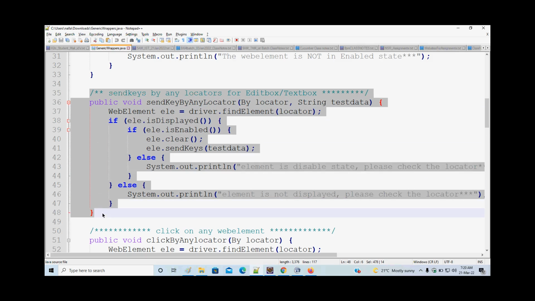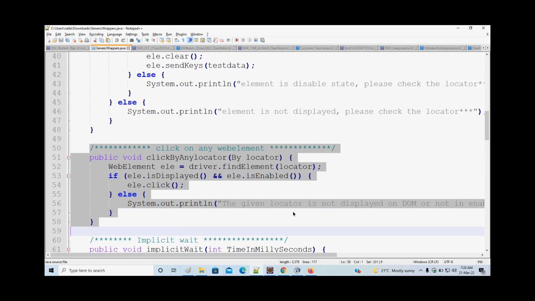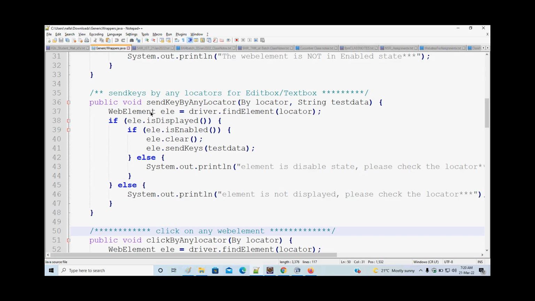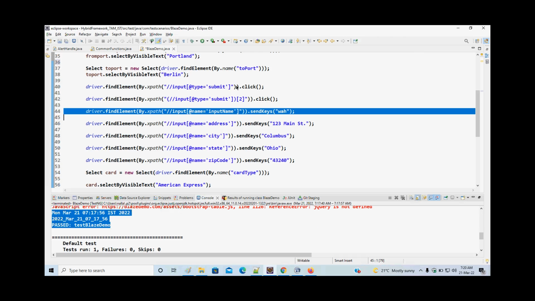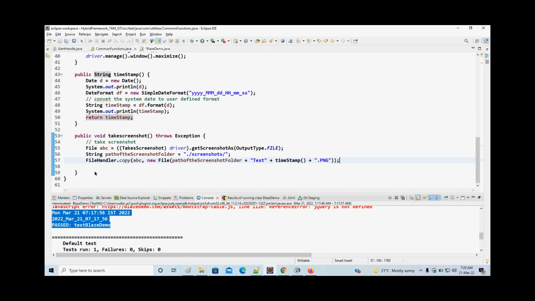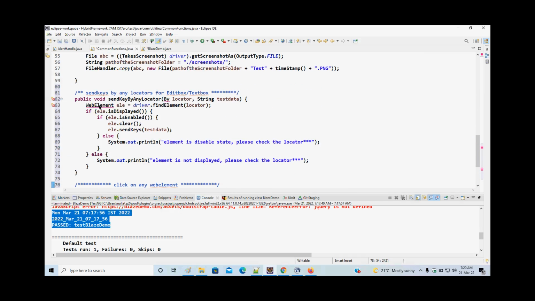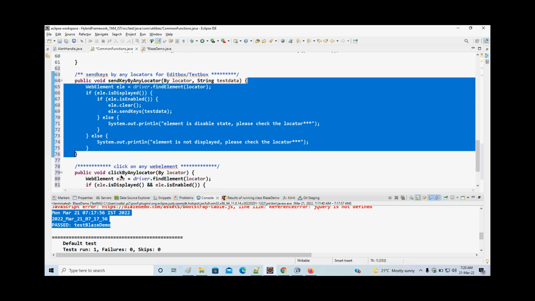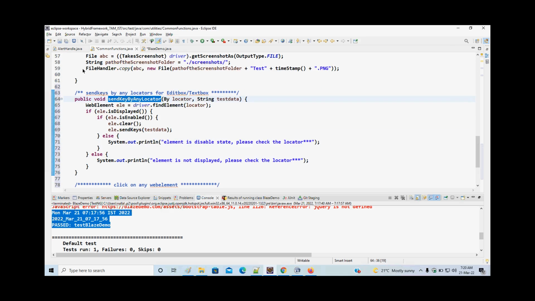So directly we'll use this code for any input value data, and this code is for click operation for any object. So these 2 methods I'm going to copy, go here, go to common functions, and place them here. Okay, what happened? So I just created 2 methods. One is click by any locator, the other is send keys by any locator.